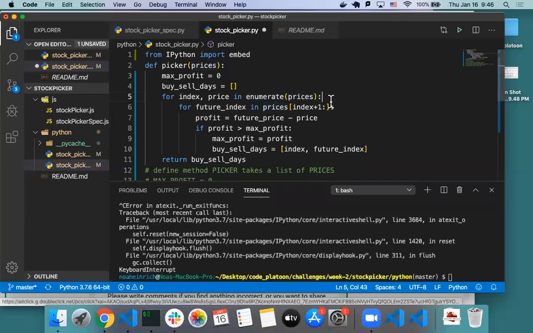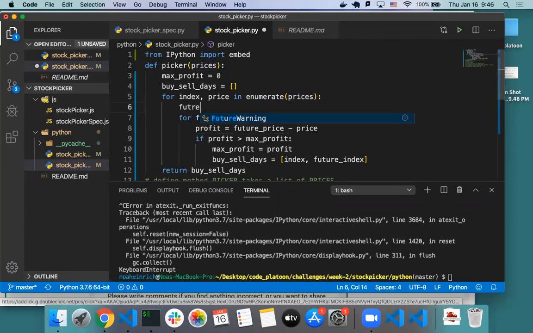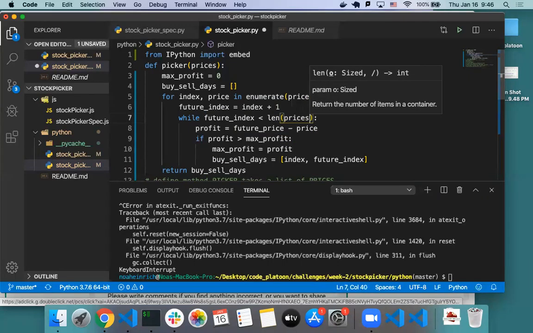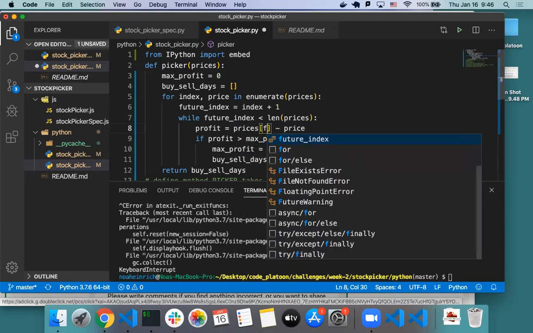So we might want to do something like future index equals index plus 1. And then say while future index is less than len of prices, then we just need to say profit equals prices future index.